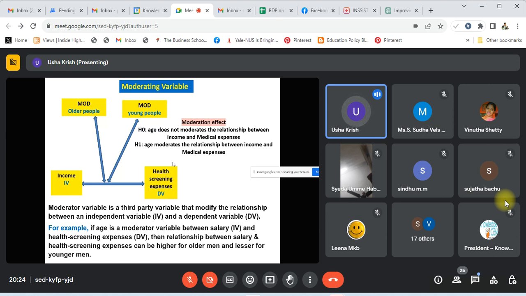Now, in case of moderation analysis, please remember we always measure the combined effect of independent variable and moderating variable on dependent variable. We never measure individual effect of moderating variable on dependent variable. We always measure the combined effect of income and age put together on what will be the influence on the dependent variable.